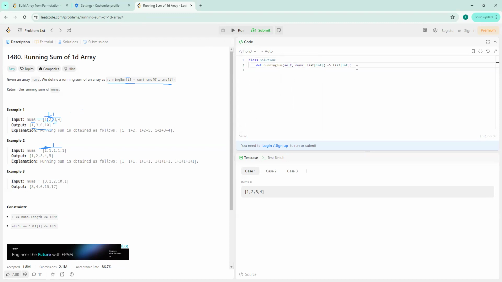So what we will do, first of all we know that we have to output an array. So our input is also an array and our output is also an array. So for saving the output values, we will initialize an output array which will be empty at first, and then slowly we will calculate the sum and add the sum in this output array.